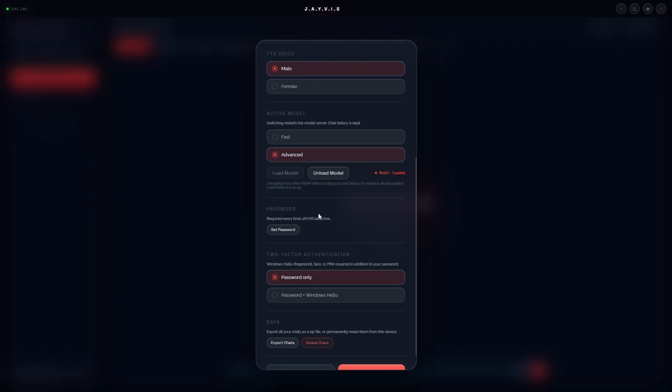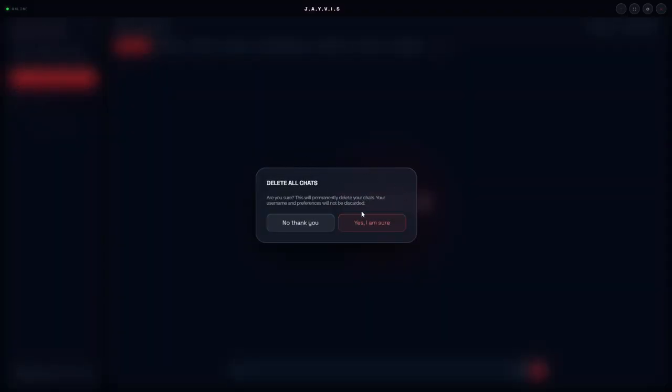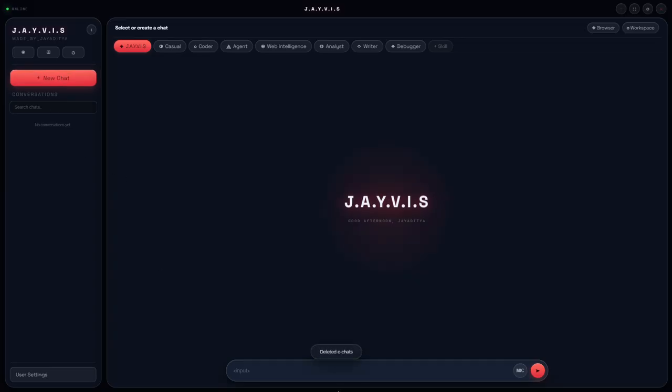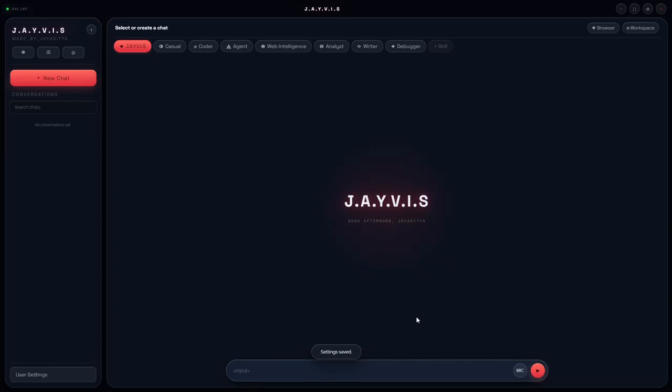You can set a password for two-factor authentication over here. And down here, you can enable that two-factor authentication by setting either the password only or the password and the Windows Hello. And you have the option to export your chats as a zip file or permanently erase them from this device. So I can delete the chats over here. As you can see, it gives me a delete all chats, and then I can say yes, I'm sure, but I have 0 chats. Now for this, I can export my chats, but there's no chats to export currently, and I'll just save my settings right over here.